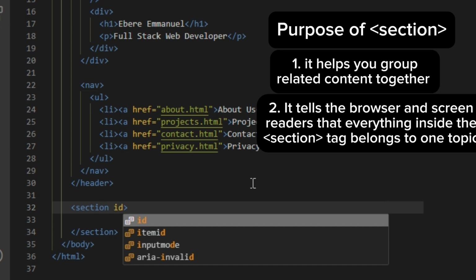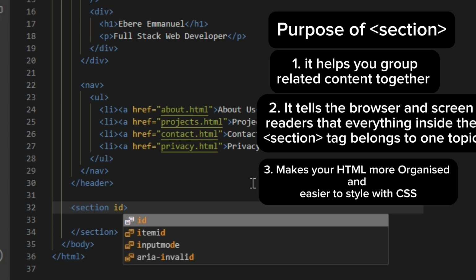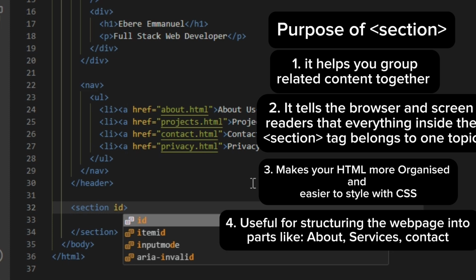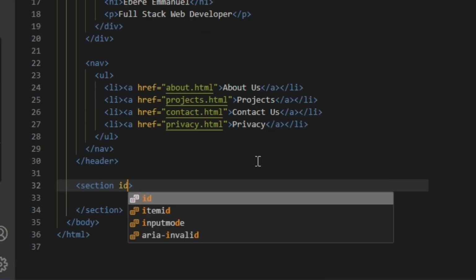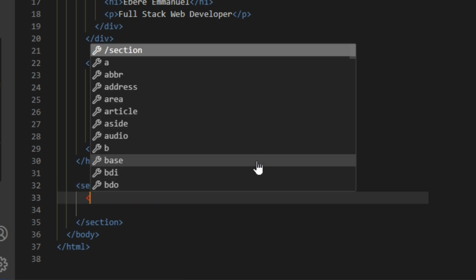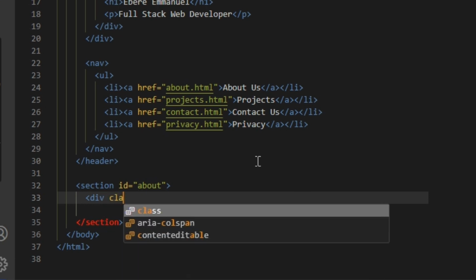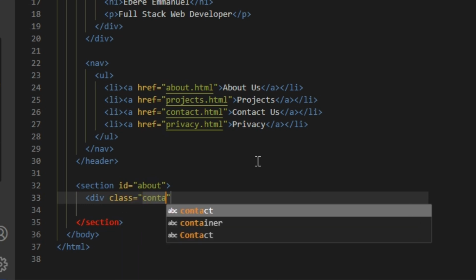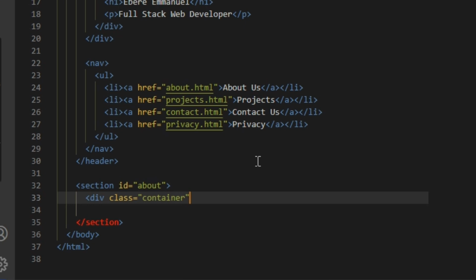It tells the browser and screen readers that everything inside the section tag belongs to one topic. It makes your HTML more organized and easier to style with CSS. It's useful for structuring the web page into parts like about, services, contacts, etc. Now, for this part of my code, you're going to use it as my about me section. Just like I said earlier, the section tag is used to define a specific part or block of the web page. Now we are going to use this section to define the about us.